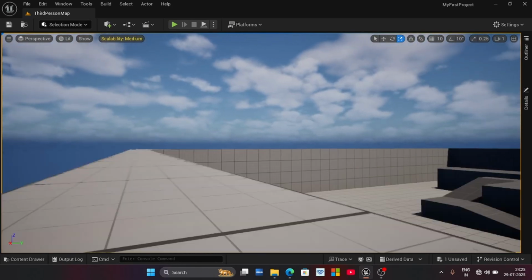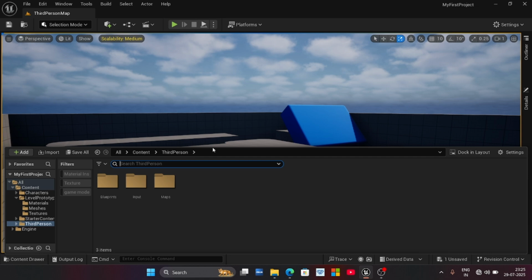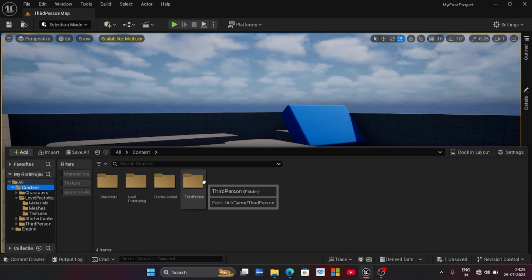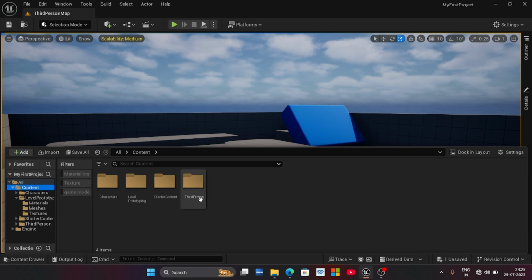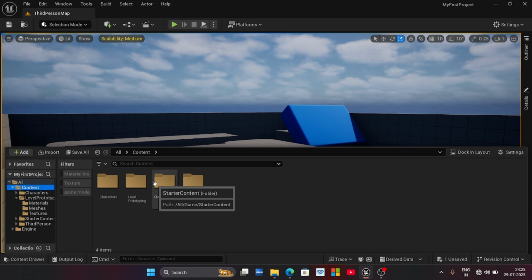After the basics, we will go to the content drawer and try to learn what this is. In this content drawer, first of all we have different things. It will be there in the files. And if you want to add or remove anything in this project, or if you want to make any changes in this project, the content comes in use.